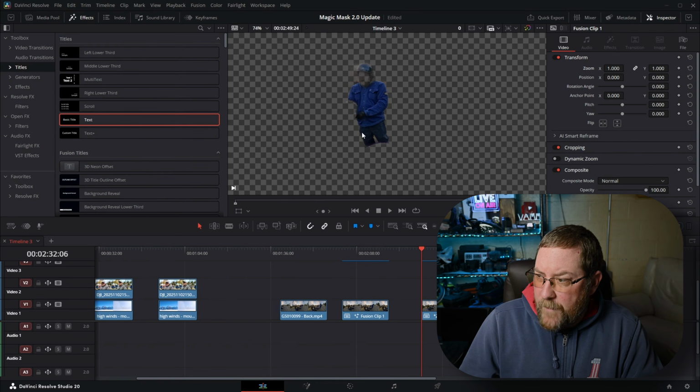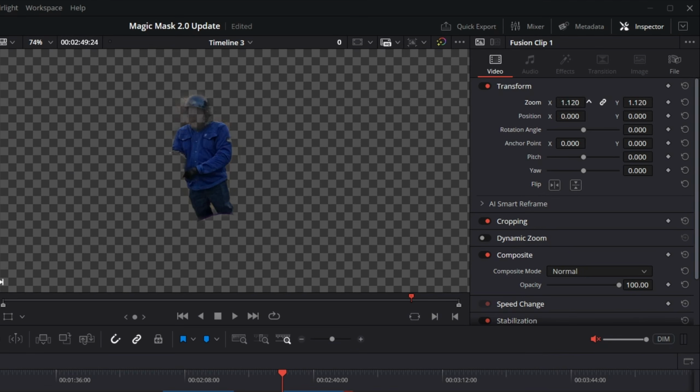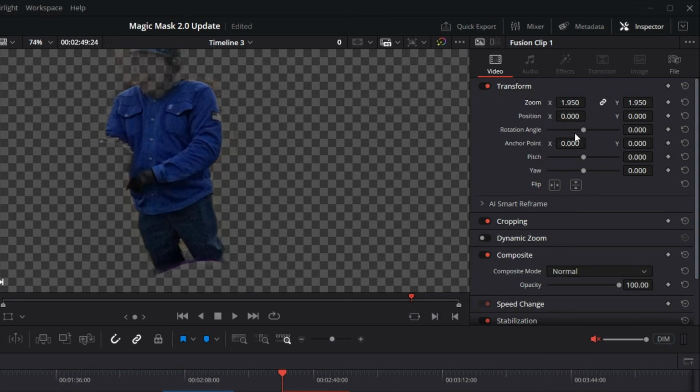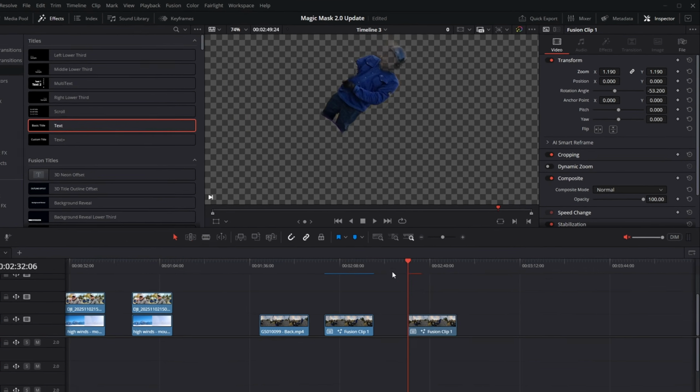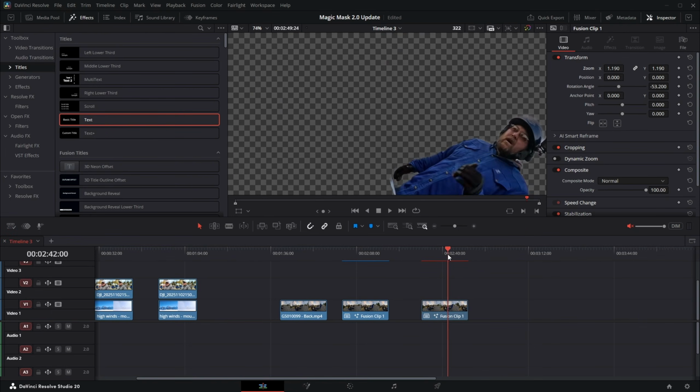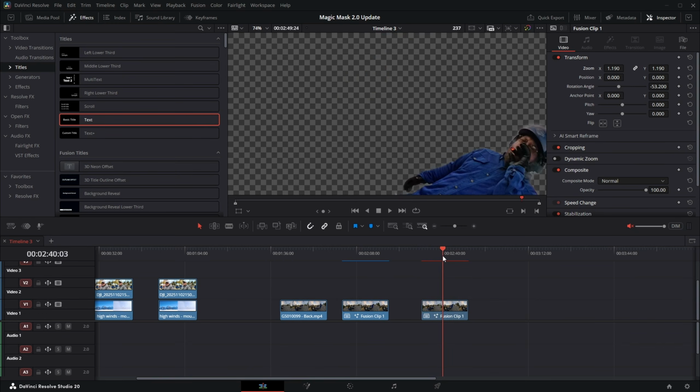So it's time to talk gotchas with Magic Mask. This is a Fusion clip. Obviously, it didn't do a great job with whatever refine we selected, but we're talking gotchas now. If I want to zoom in on this, I can. I can zoom in. I can rotate it. I can do all sorts of things, right? And then if I scrub through the footage, it's working as normal. I didn't have to retrack it.